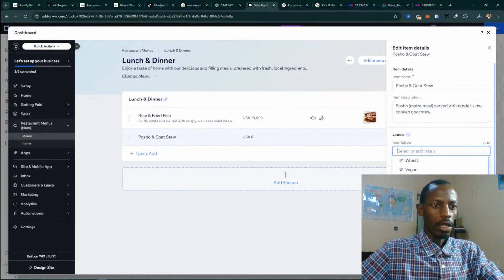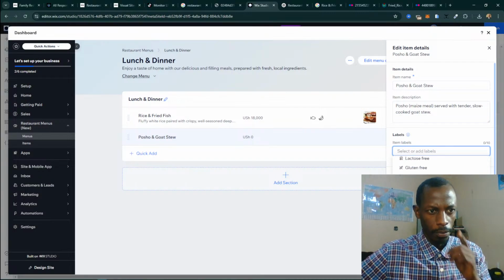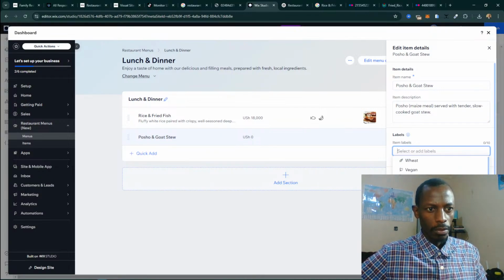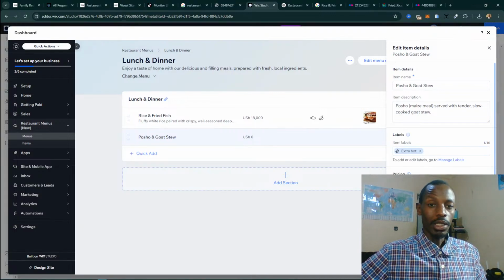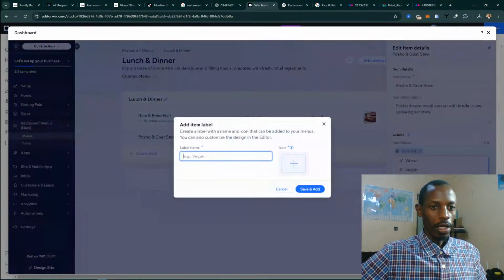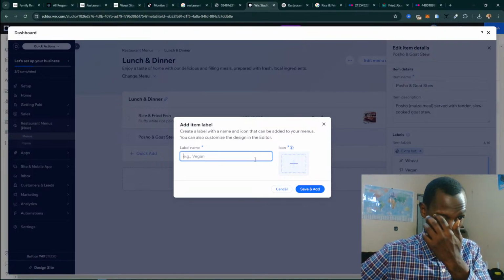And the label, there's nothing here that talks about meat. Just say extra hot and leave it at that. It's not a must that each item has to have item labels. In fact, if you want, you can add your own label and give it your own icon. It could be anything here.